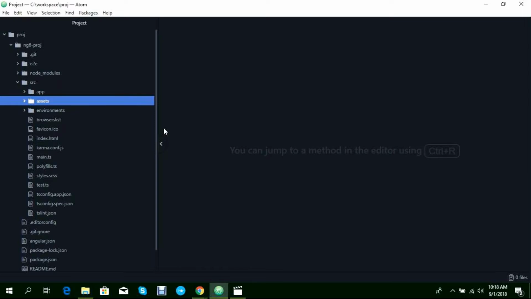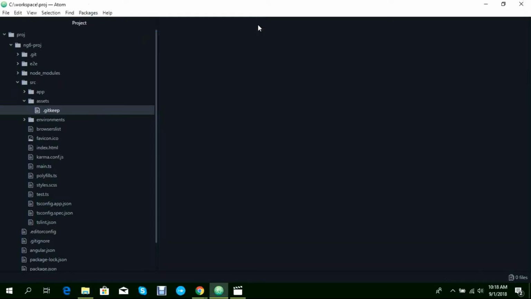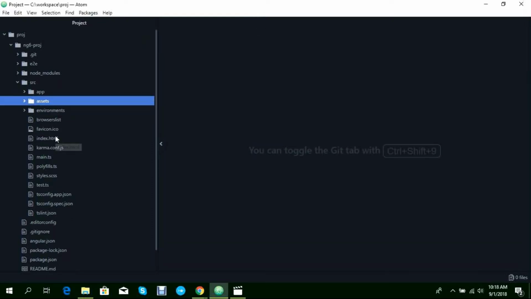Right now we don't have any, so you can see it's blank. If we expand the assets, yeah, nothing is there. The .gitkeep is for the GitHub stuff, nothing to do with it. Next thing is environments.